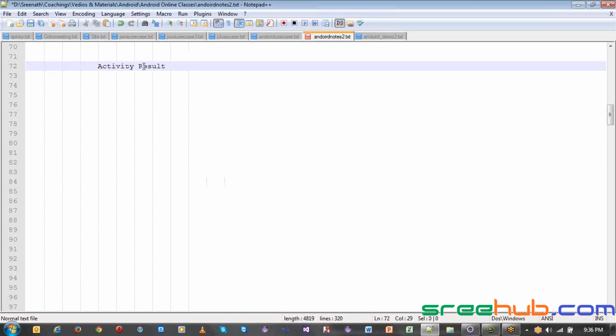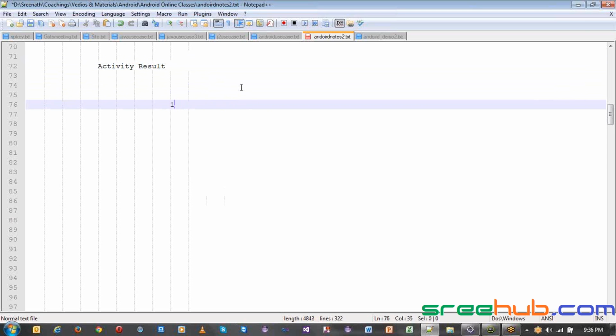Activity result, which means you have one window. When I click on this window, let us say I'm going to a second window. From this second window, I want to select something, and immediately I want to get back to the first one. So that is called your activity result, right? So we are going to check here.